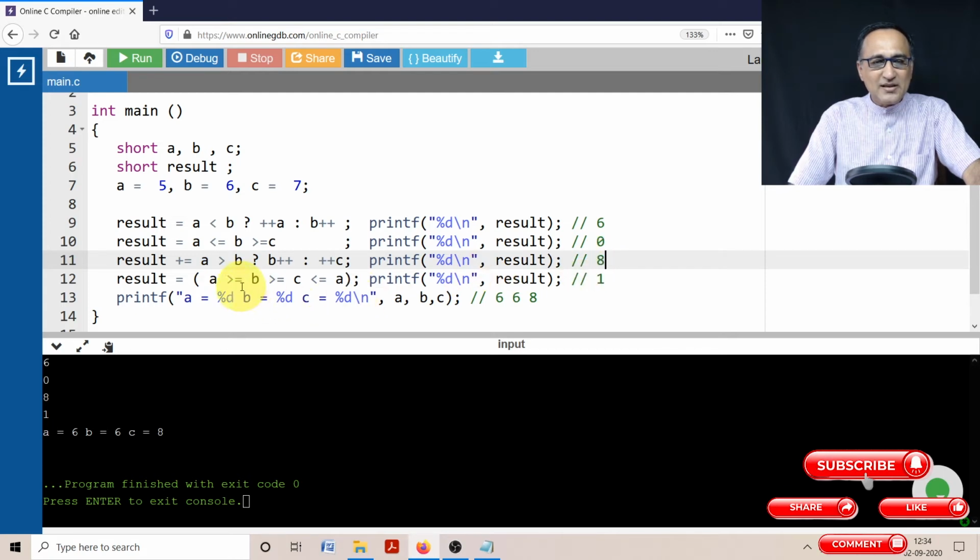Now let's come to the next expression here. This is the last expression. Again, this is a group of relational operators which are being evaluated from left to right. So what was the value of A? A was 6, B was 6, C was 8. Okay. So let's see how this goes about. Now here what happens is A is greater than or equal to B. Is 6 greater than or equal to 6? It is true. So it comes to 1.